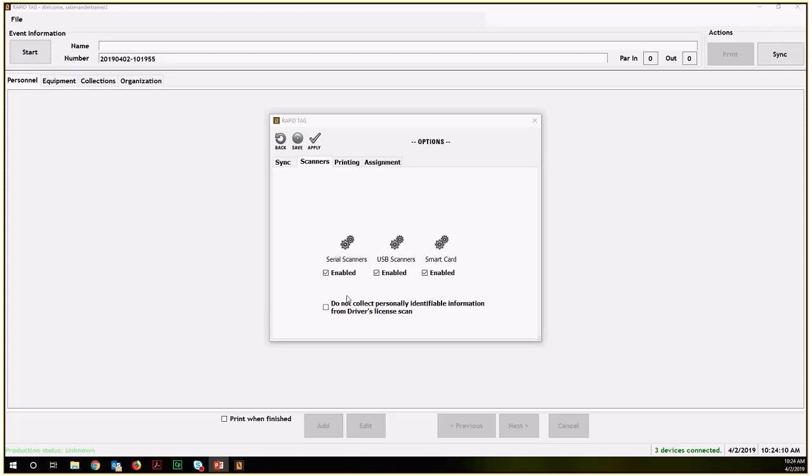The only difference on here is that you have the option to turn off the collection of personally identifiable information. And this is when a driver's license is scanned. With this setting checked, when you scan a driver's license, it's only going to capture that person's first and last name. So even if there is a driver's license number and state and birth date that is embedded or encoded into that driver's license, it's only going to collect their first and last name. If you want all the information to be collected, you want to make sure that this is not checked.